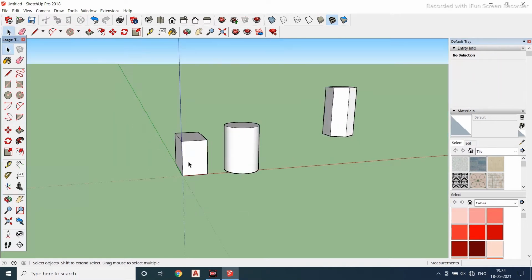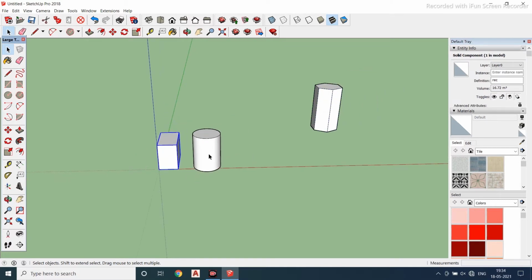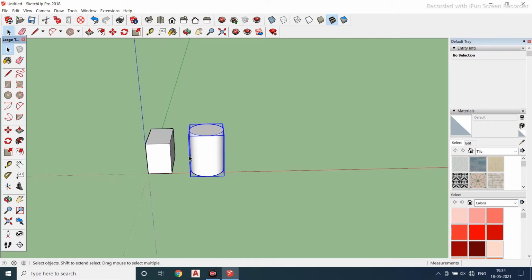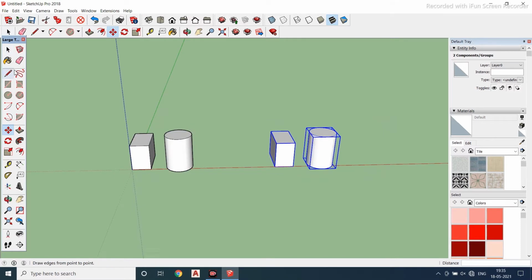Okay friends, this is a component, this is a group. Now what I'm going to do is select both the objects. Now hold control, select the move tool, then from this end to the next end just select. Now this is a group, this is a group, this is a component and this is a component.